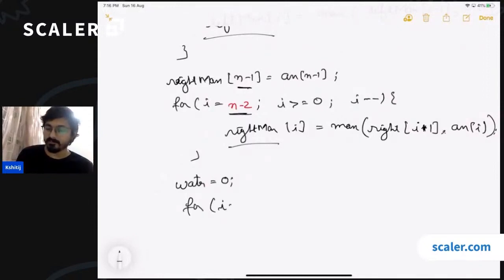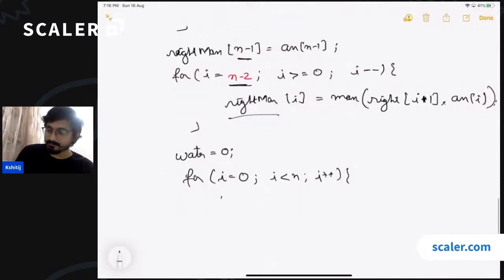So water plus equals, or you can also write it as water equals water plus the, how do we calculate the height of water column? Minimum of left max, right max, minus the array value at i. Cool.